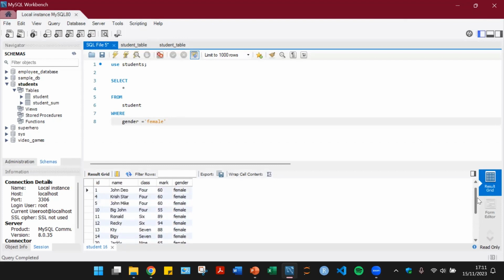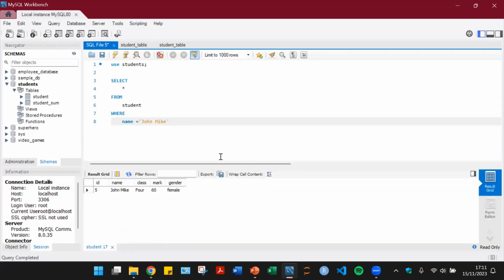And we can also specify the name that we want. We can specify the name is John Mike. Let's see if this works. There we go. We have a student by this name, John Mike, and his student ID is number 5, in class 4, and scored 60 marks. And we can also specify based on any of these entries.